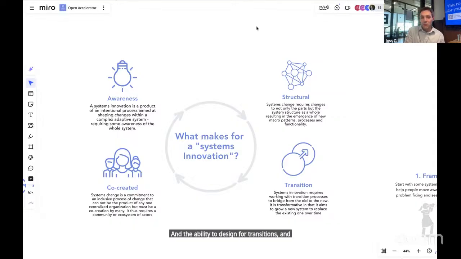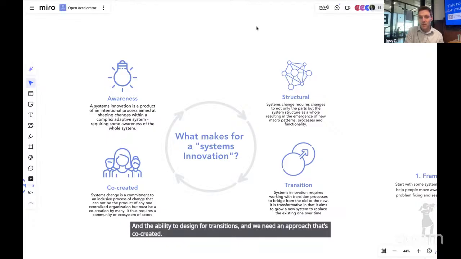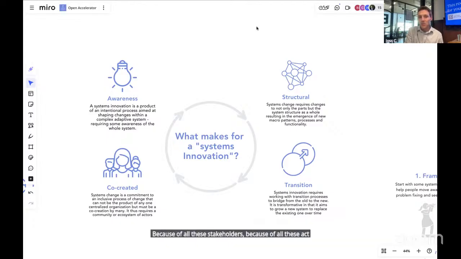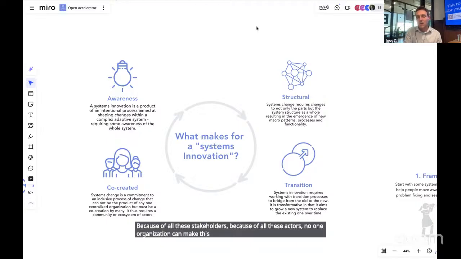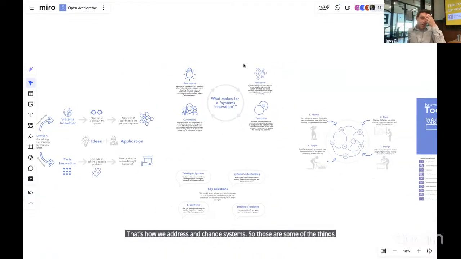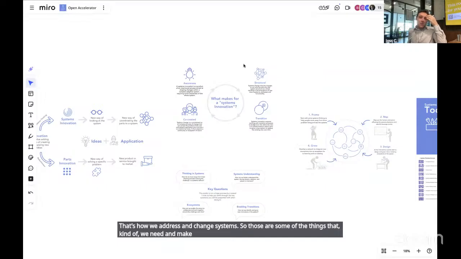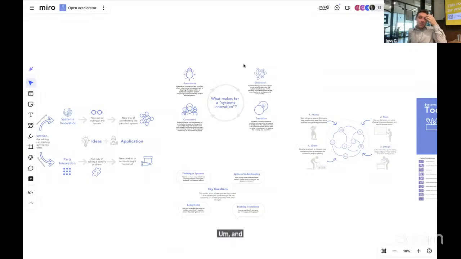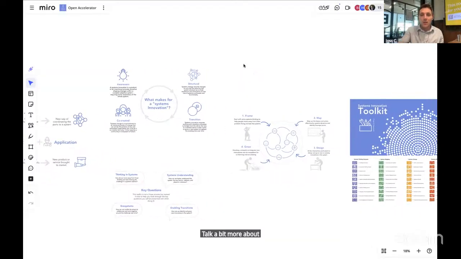And we need an approach that's co-created. Because of all these stakeholders, because of all these actors, no one organization can make this happen. We need to figure out ways to build ecosystems and platforms that enable multiple parties to work and collaborate and co-create around challenges over a prolonged period of time, because that's how we address and change systems. So those are some of the things that we need and that make for systems innovation. And they're challenges you encounter as you go about doing this work. Talk a bit more about them in a second.